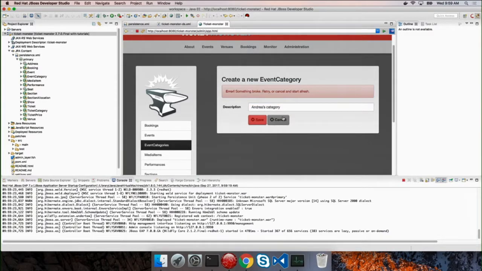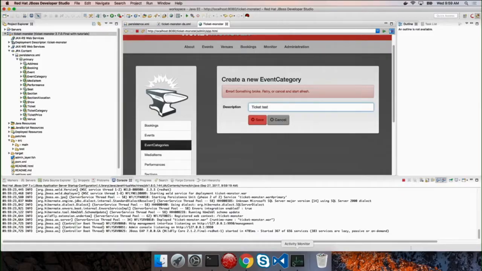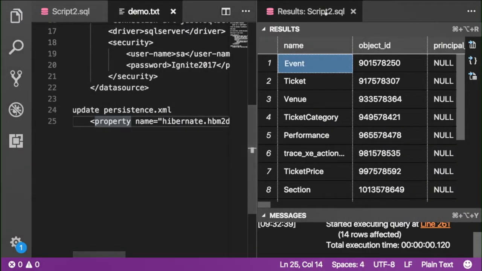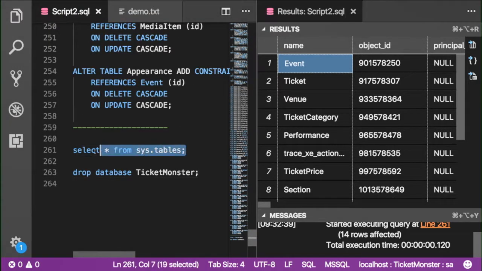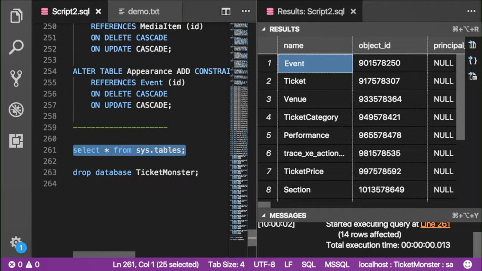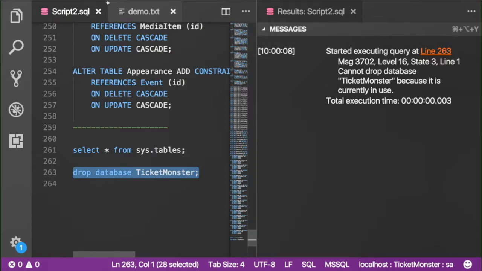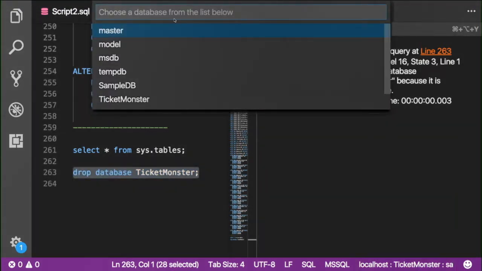Oh no, something broke. Didn't like me. Ticket test. All right, let me switch back over to here real quick and make sure that it actually built my... Okay. Just to be safe, I'm going to drop it. All right. Switch back over to master.